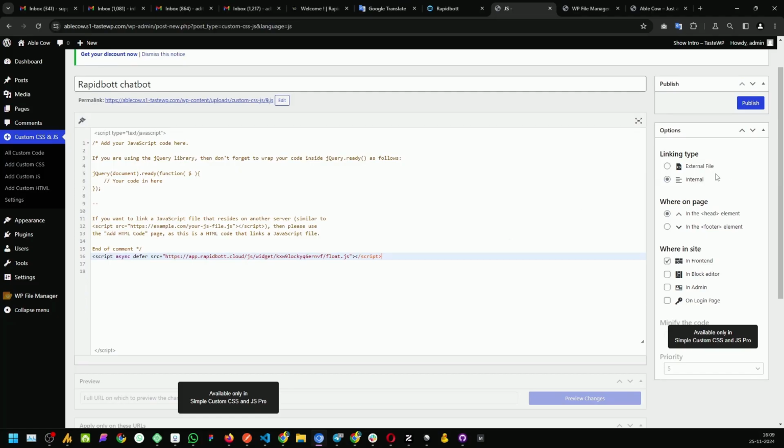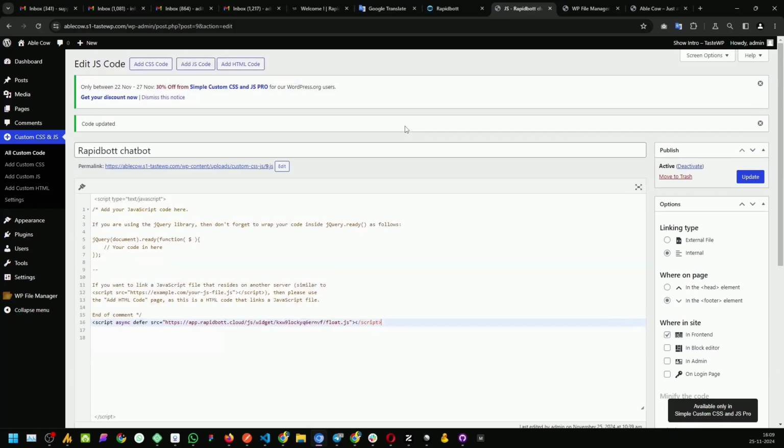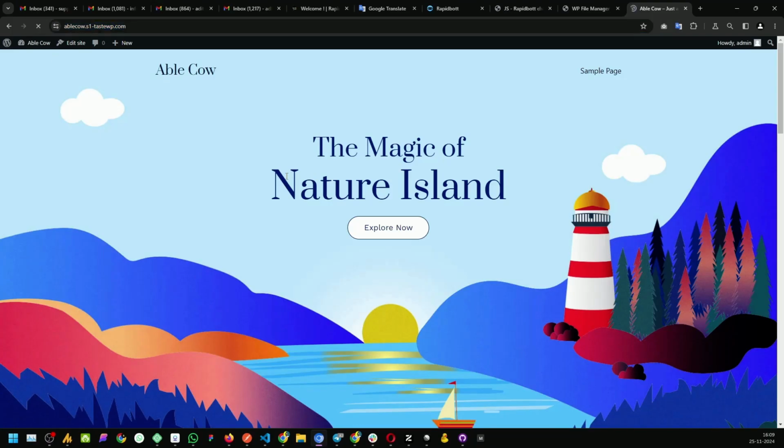Make sure the linking type is internal, and we have to install this in the footer of the element, and where inside should be front end. So it's available across all the site. And let's make sure to publish this. Once this is done, we can just go to our website and do a reload, and we should be able to see the chatbot in the bottom right corner.